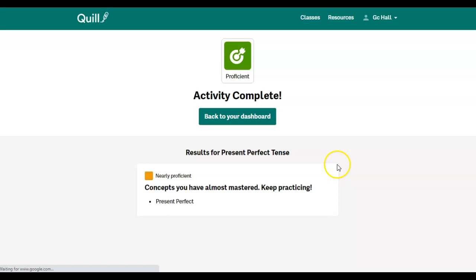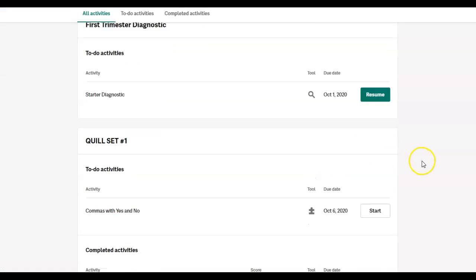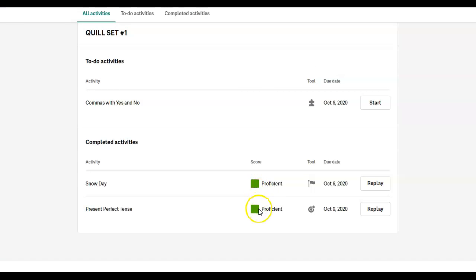So I've completed the lesson, and it says I'm proficient here, and I had the one question that was wrong, so it's going to kick back an orange because I had one little mess up there. So we're going to go back to the dashboard, and I have 2 green, so I can proceed. Now, if one of these was orange, I'd have to go back and replay. You can redo these as many times as you need to until that due date. The last one is a grammar.